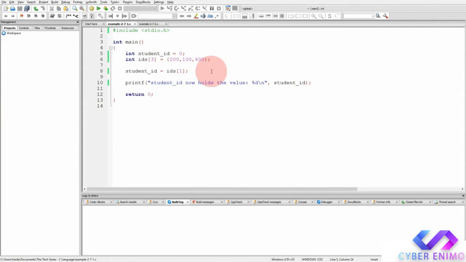The last thing we have to do is print the value stored in the variable student ID on the screen. So we do that on line 10. We use the printf statement and we say student underscore ID now holds the value, and we use the placeholder %d, which will be replaced by the value stored in the variable student underscore ID. So if all goes well, this should read student underscore ID now holds the value 100.